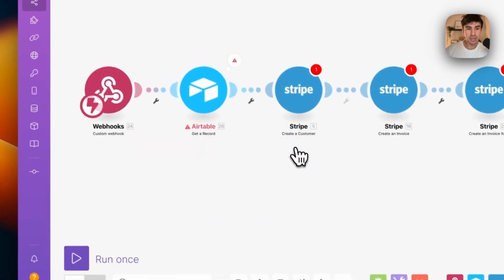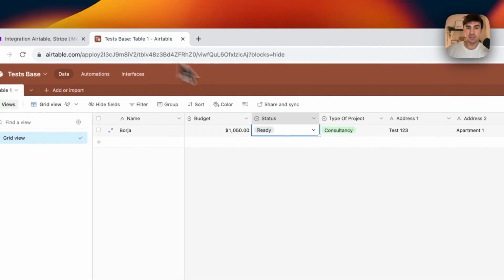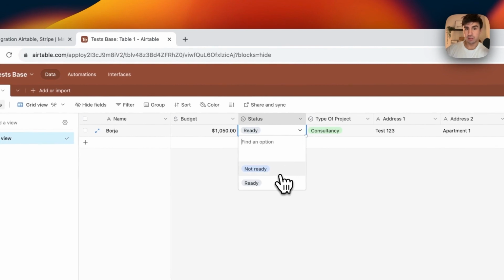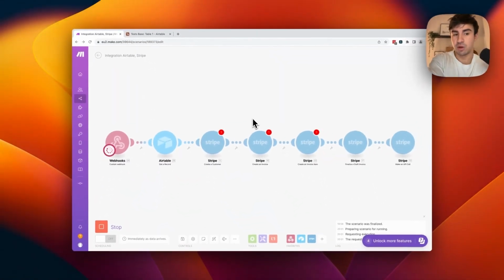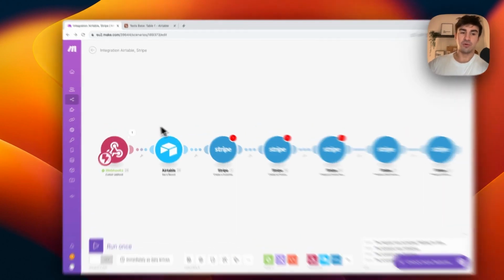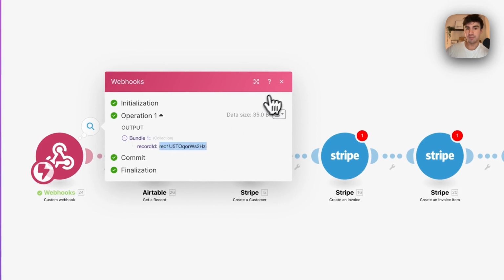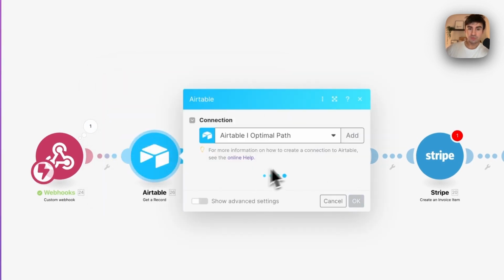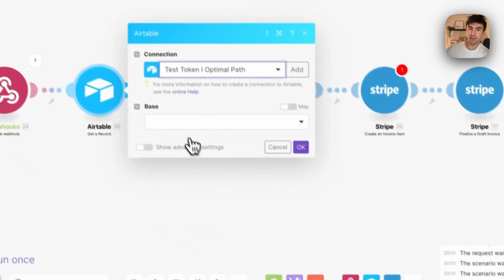So now I'm going to run this module. So basically we see that this works. So ready to not ready. And now we're going to go here and we're going to see that we received the information from the webhook. As you saw, we just received the information here and we received the record ID, okay?